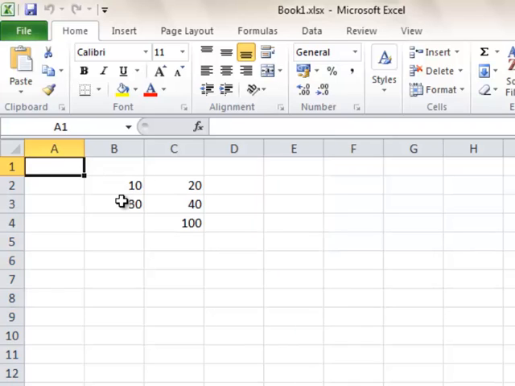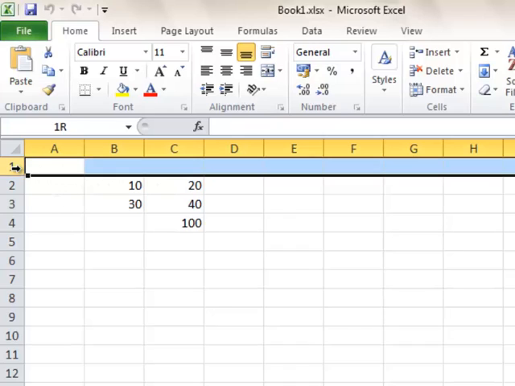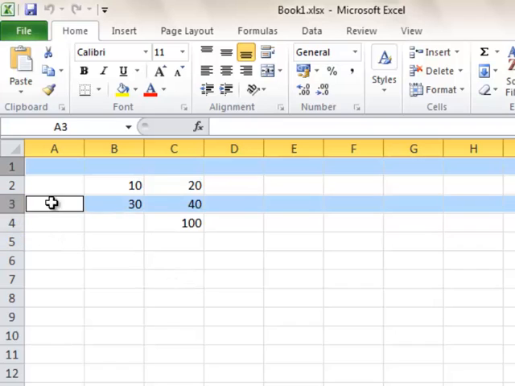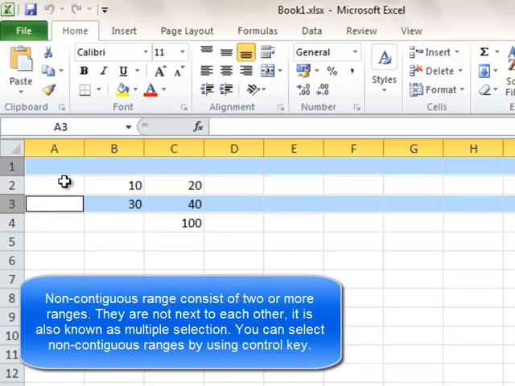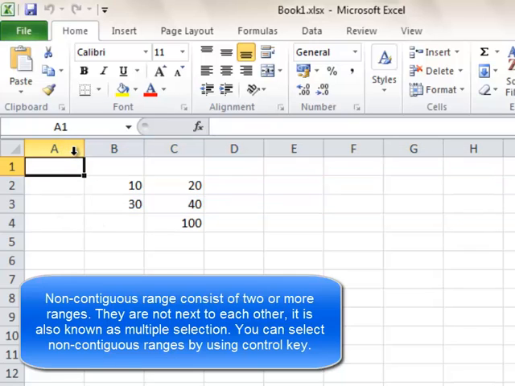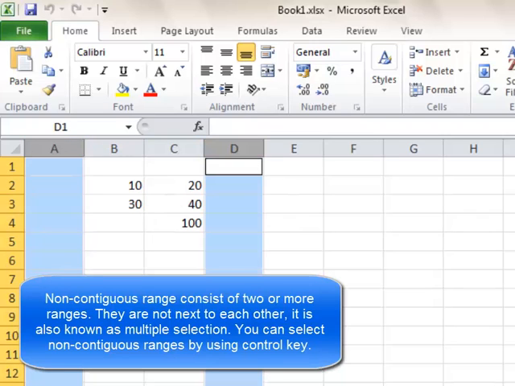Now for example, I want to select the first row and the third row. So I can simply select the first row and keep the Control key pressed on my keyboard and click on this third row. So as you can see, I've selected 2 rows, first and third, and both are not adjacent to each other. So these are non-contiguous rows. In the same way I can select the column headers also, pressing Control key, A and D. So I've selected the A and D columns using this.